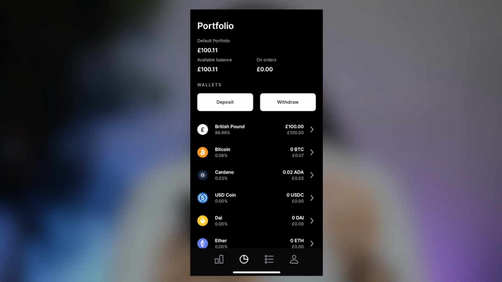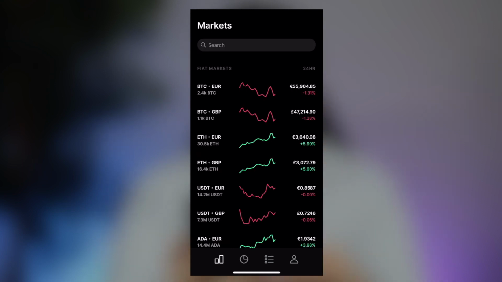So all we need to do from here is head back to that original page, which is the trading page, which is the two little bars next to each other on the left hand side at the bottom here. And what we're going to want to do is go ahead and select Bitcoin over GBP, as in the pair. So let's go ahead and do that. So we're going to click on this second one from the top.